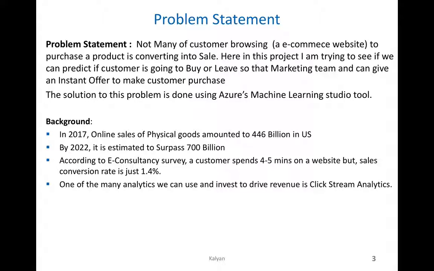So our problem statement is, we'll see how we can use the clickstream data to see if we can predict if a customer is going to buy the product or if he is going to leave without buying the product when he clicks on a website.